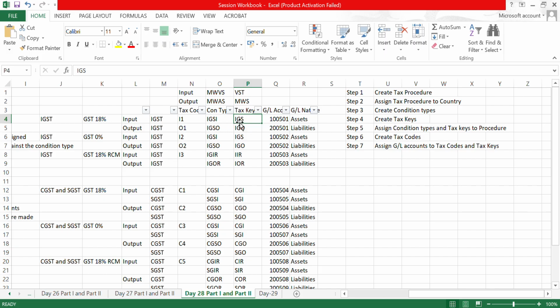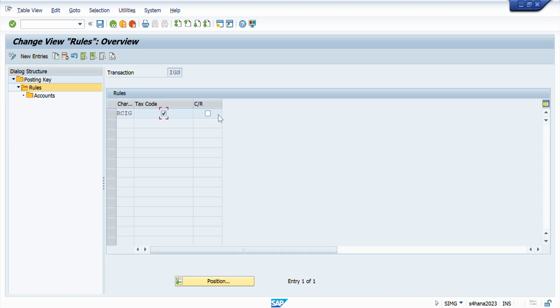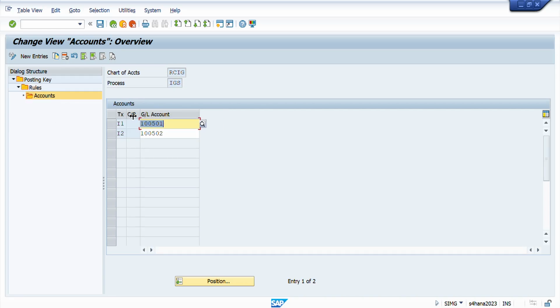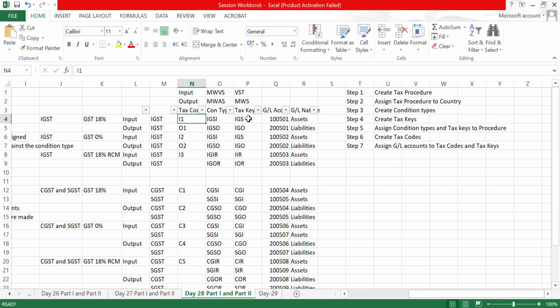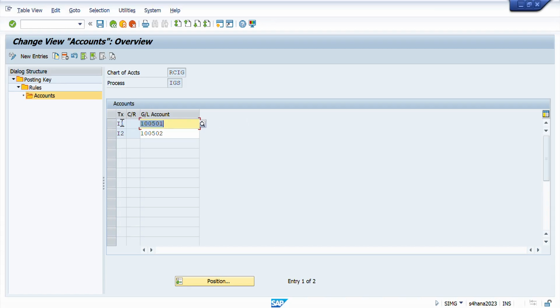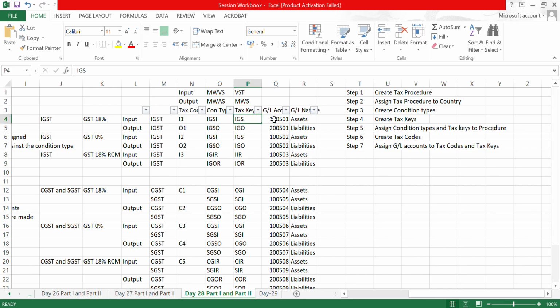So right now I am in tax key IGS, and I have said that I want to set the GL account as per the tax code. So I'll select this and go into the accounts. Now you see for I1 and IGS, in this chart of account, which is already assigned to my company code, I want this particular GL account to be hit. This is the GL account.